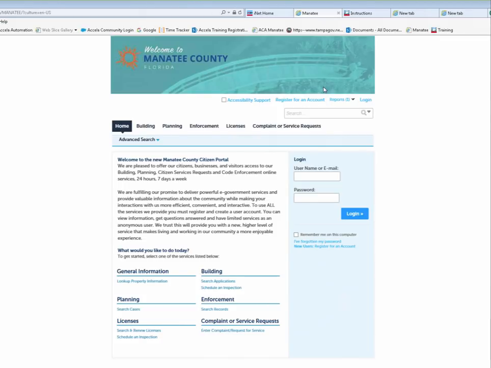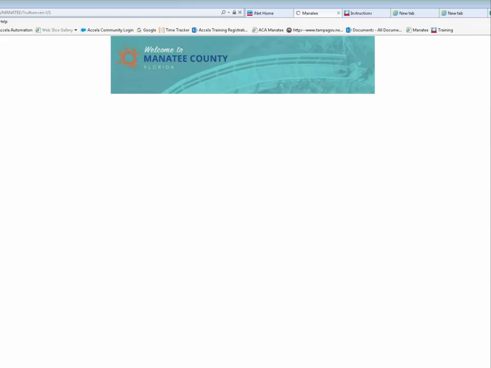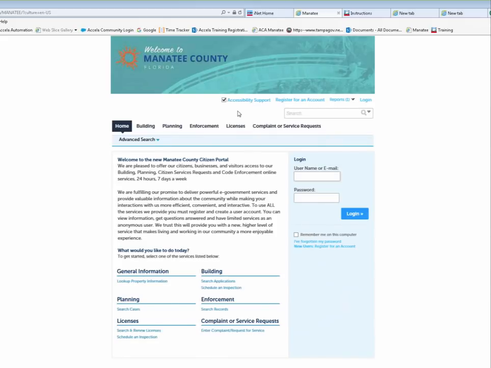So just let's take a little tour around this login page. If you click on the box for accessibility support, it will convert our site to be in compliance with the 508 accessibility. Of course, register an account is where you would go when you want to register a new account. On the 27th of February, when we go live, this will be the first thing you will want to do. And of course, the login is right here.